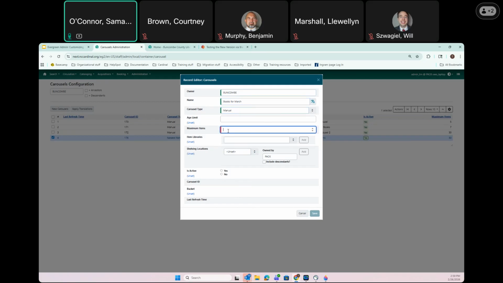The number of items I put in the bucket, if I have a maximum of 20 and I only add 5 to the bucket, all 5 will show up. If I have a maximum of 20 and I have 30 in the bucket, then Evergreen will randomly select 20 of those 30 titles to include in the carousel. So I can put this in if I want to have a lot to choose from.